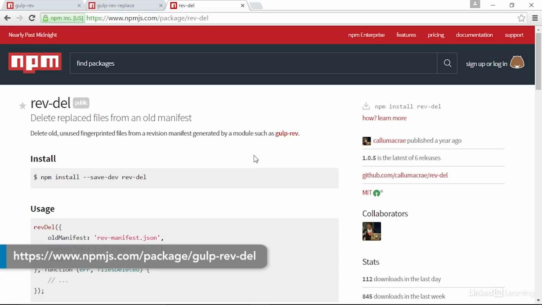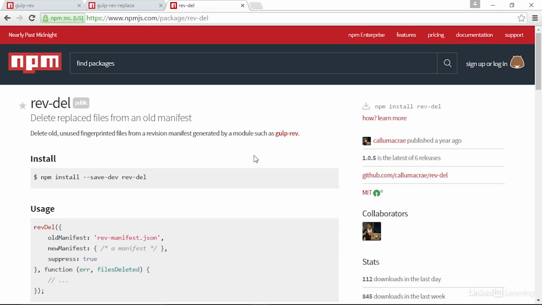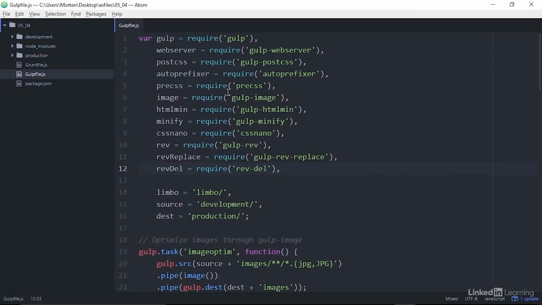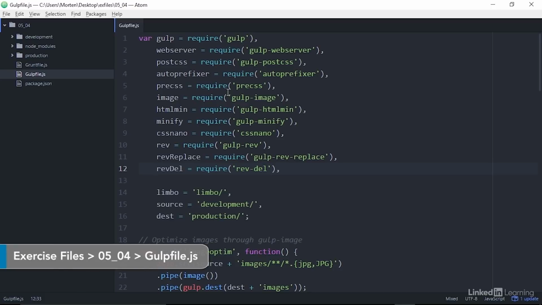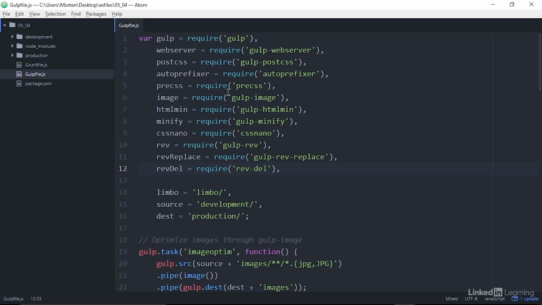Third, we use revdel to go through the manifest and figure out which files are the currently updated versions and delete all the ones that are not, so we don't end up with a ton of different hashed versions of our files in our storage. In the exercise files for this movie, 0504, I've put all this together so you can see how it works. This is kind of complicated, so I urge you to really check out what's happening here and maybe just copy some of this code into your own projects once you want them to work.